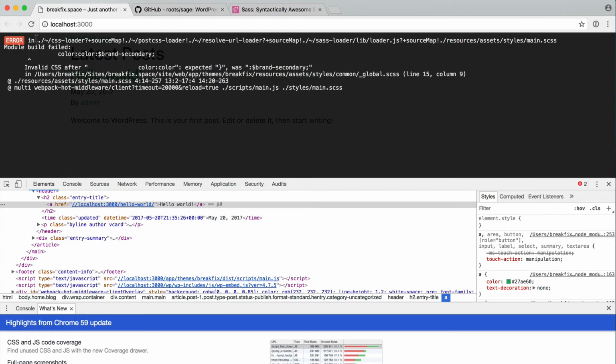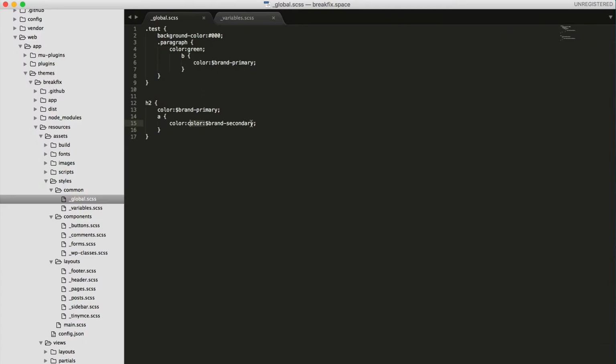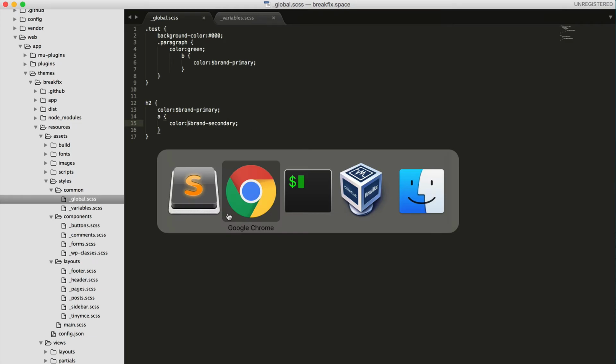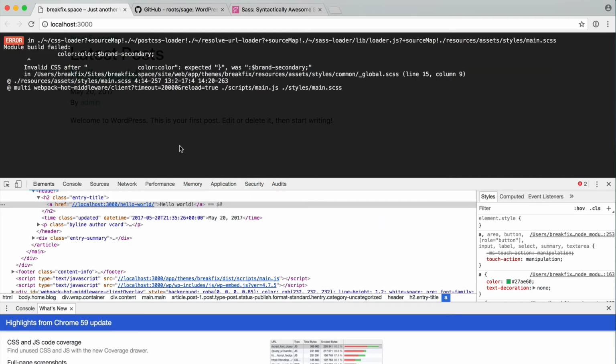We got an issue here. And I guess this is a good time to actually talk about this. So what's really nice about Sage and using yarn watch or yarn run start is that we're going to have the ability to, as we're editing our code and making our development changes, immediately see if we have any sort of issues within our syntax. So in this case, we have invalid CSS after, and you can see color, color. So pretty straightforward. I just duplicated that color variable there, and let's just save it once more.